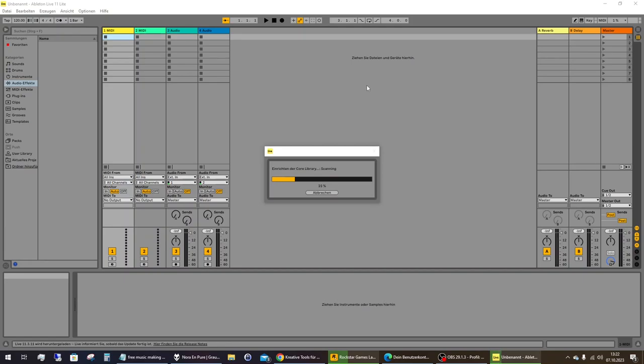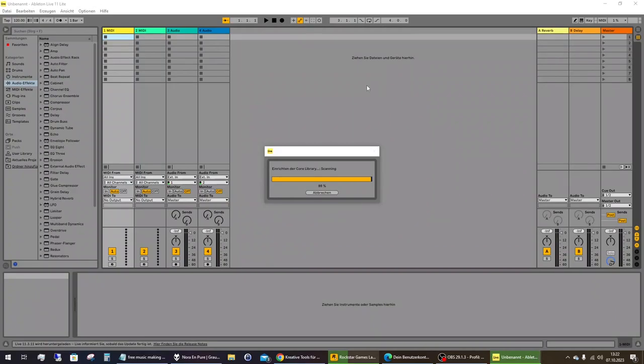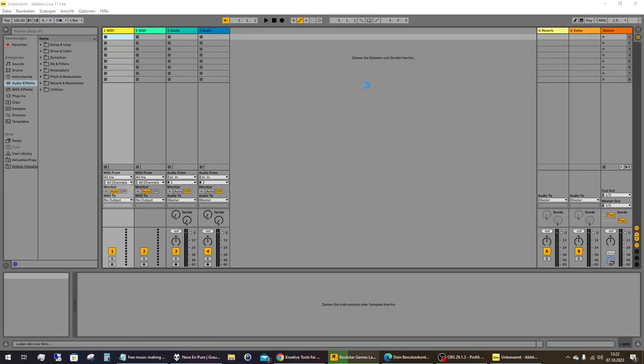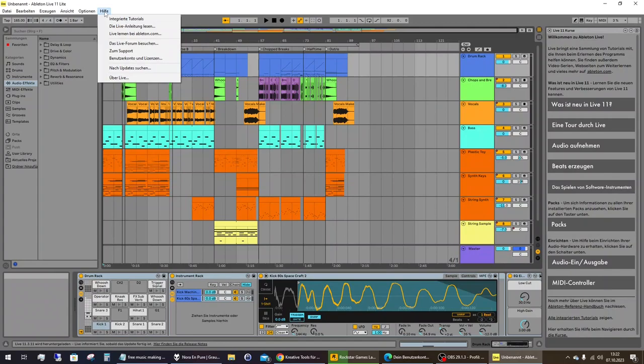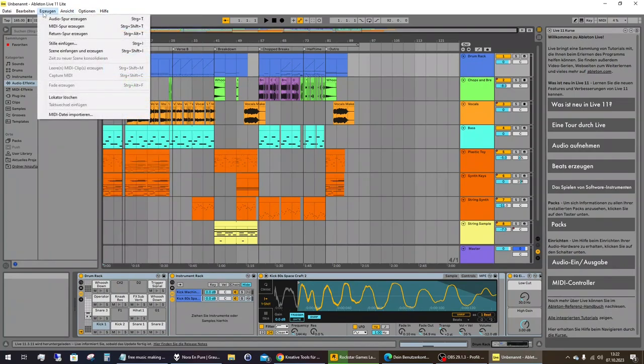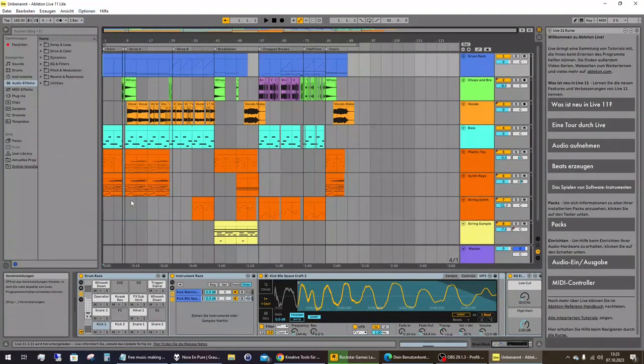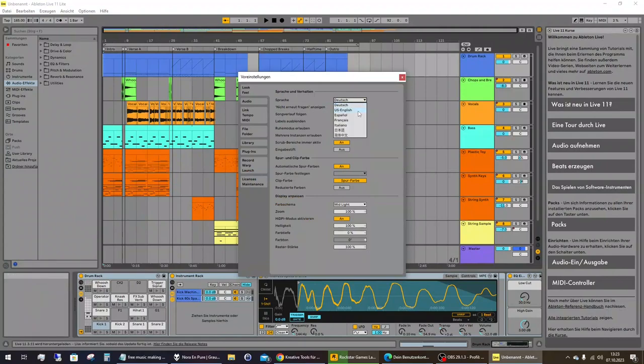Yeah, it's doing some core library scanning. Let's wait for it until it's there, so that we can perform a little step to switch it to English. Yes, you see the mouse pointer is spinning. That's, I think, the low processing power of the N100, but here it is, just waiting a little bit longer, and then you can go to options, and at the bottom you have the settings, and can switch the language in Ableton to any language you want.